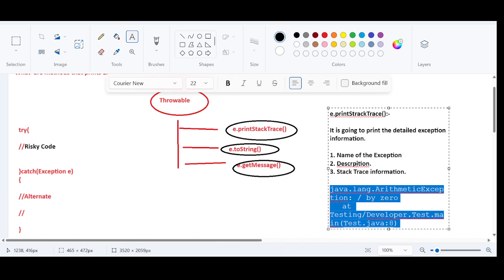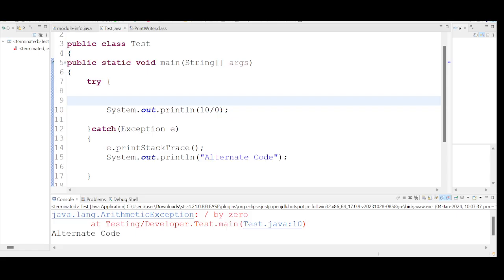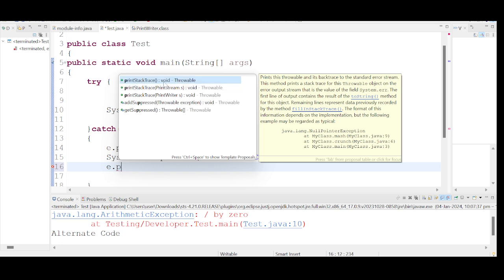And if you want to ask me about the prototype of this method, the prototype is very simple. It is not going to return anything. The return type is void: void printStackTrace. This is how the method looks inside the Throwable class. Let me show that here. So e.printStackTrace has return type void, and it is available in the Throwable class. It is not going to return anything.